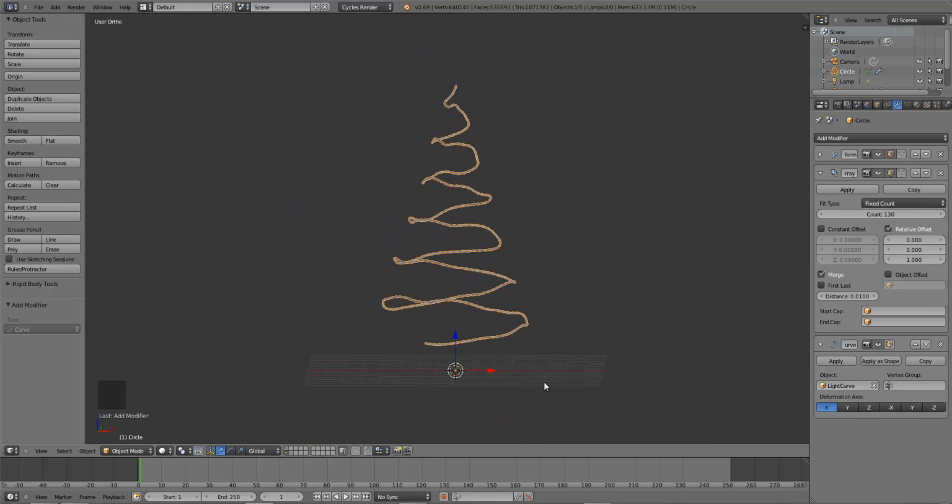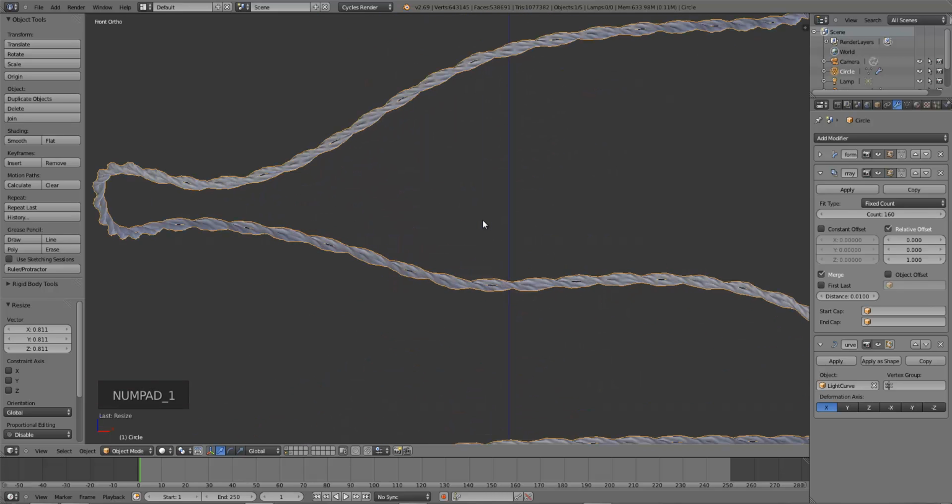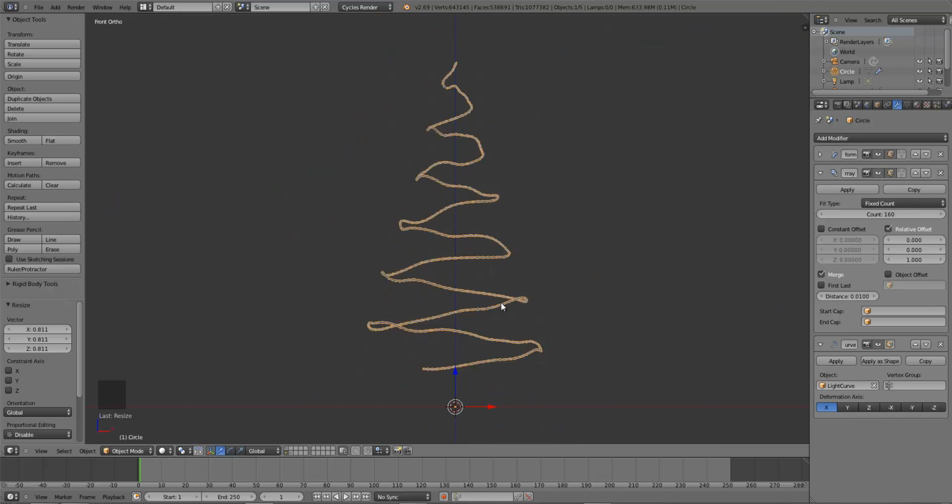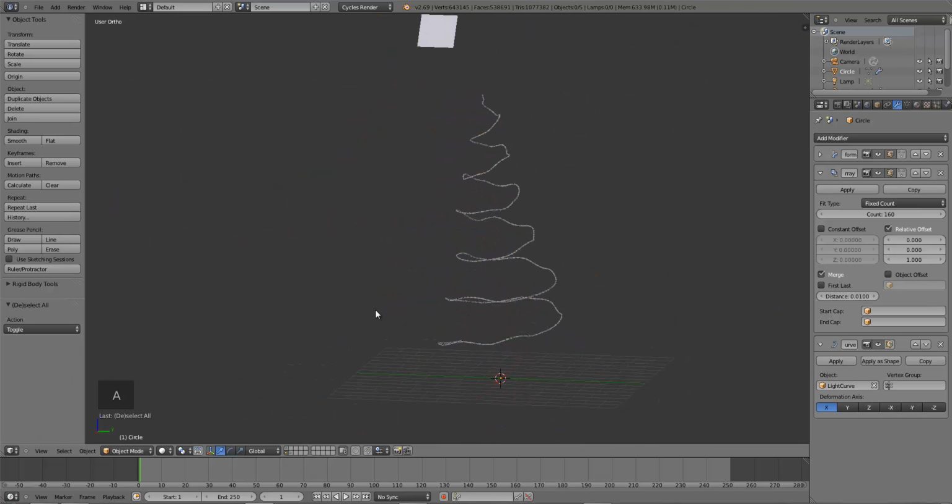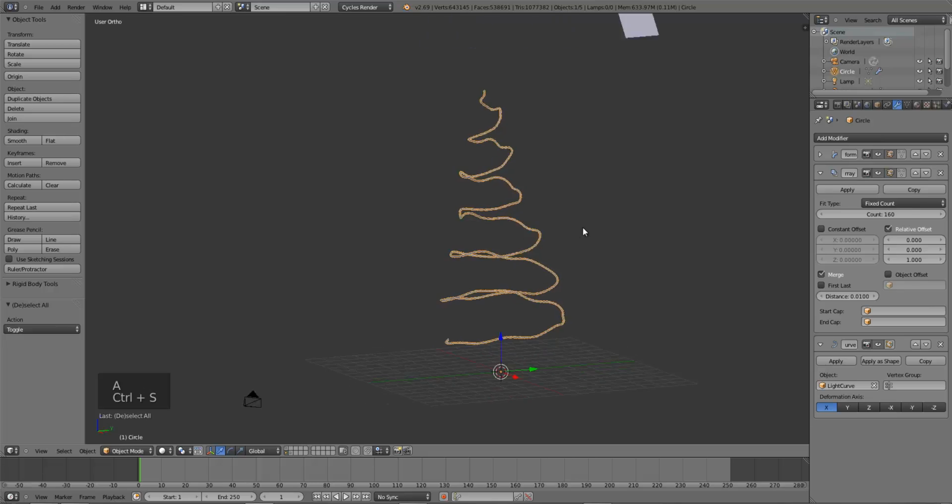Might actually be a little too big, so I'm going to scale that down a little bit, then increase that some more. I don't want to increase it too much, because I don't want to give the computer too many faces to work with. But that'll do. That looks pretty good. So, okay. That's essentially it for the cables of the lights.